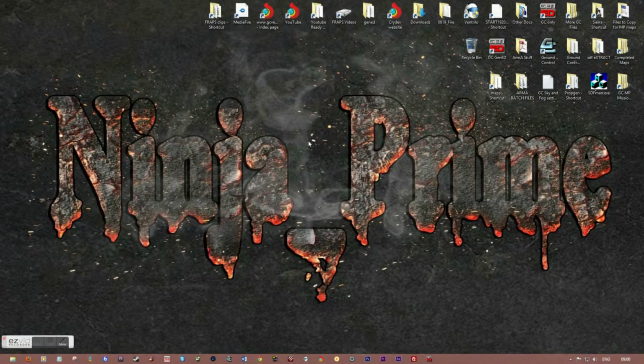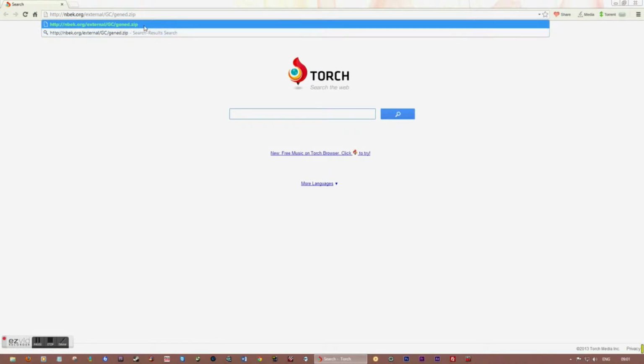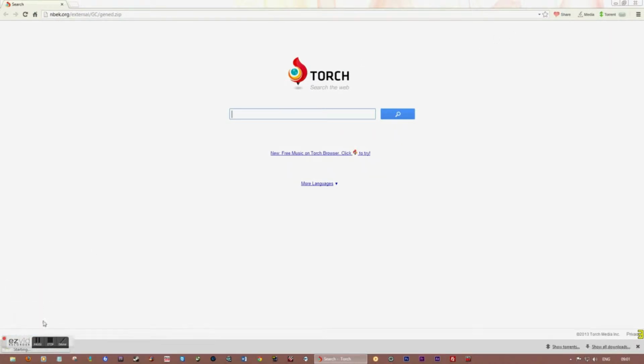What I'll be doing is covering the actual files that you'll need to start GenED. What we're going to do is replace the existing GenED, if you've already installed it on your system, with the one I will send you a link for. So what you need to do is go to your internet browser. In my case, I'm using Torch at the moment. You just type in this link, and it'll start downloading it for you.